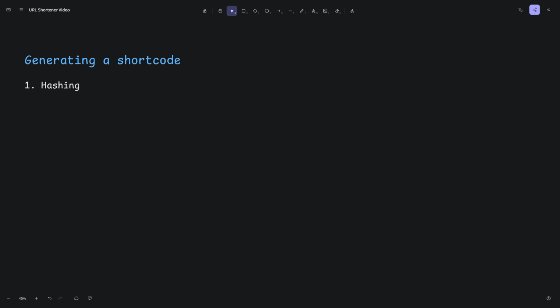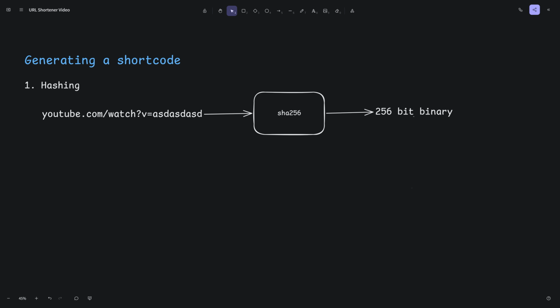So now let's talk about how to generate a shortcode. There are multiple ways to do this, but we're only going to be discussing two ways in this video. The first one is hashing, and we're going to be discussing the second one at a later point in this video. With hashing, you take a long URL and you pass it through a hash function like SHA-256, which gives you a 256-bit binary, which is obviously too long, and with just ones and zeros, it will be impossible to generate billions of combinations while keeping the URL short.